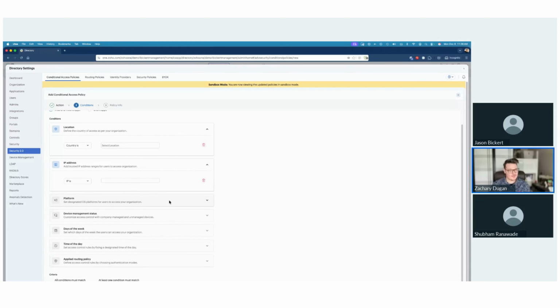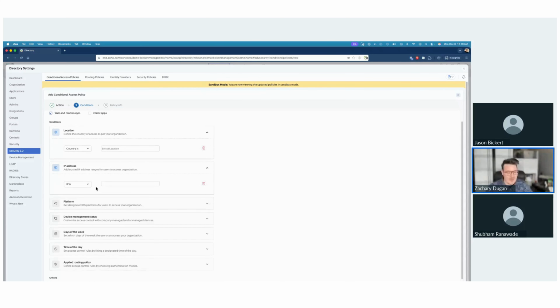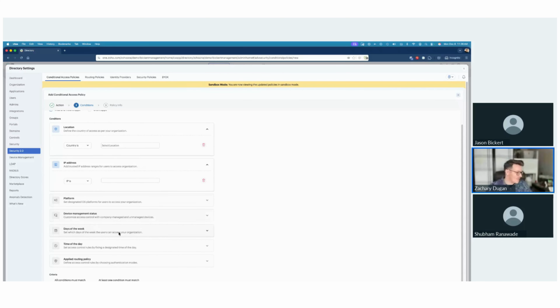So there's a lot of settings that we can do in here. And then conversely, of course, you can say only allow from these countries, only allow from these IP addresses, or these devices, these days of the week, and these times of day type of thing. So that conditional access, that's pretty cool.